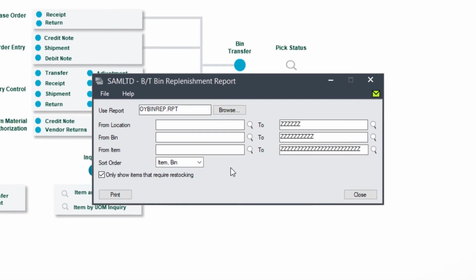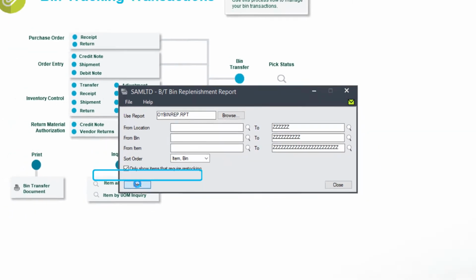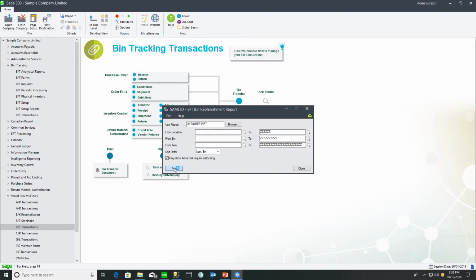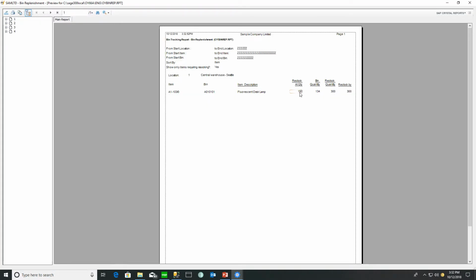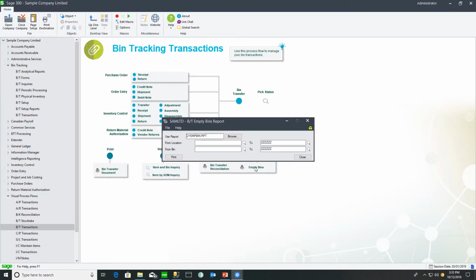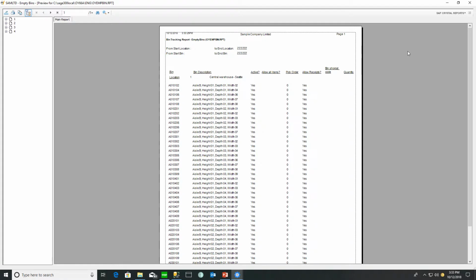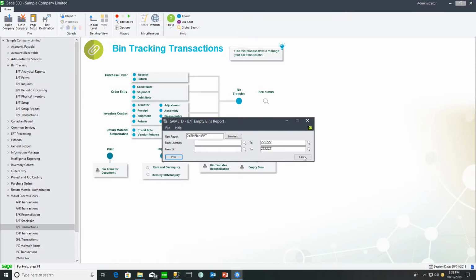So there's no automatic bin replenishment, but every evening you could run the bin replenishment report, selecting only those items that require restocking, and it will show any items where the quantity on hand is less than the restocking quantity and suggests that you restock by 300. The final bin tracking report that can assist with using empty bins is the empty bins report. So it will display all the bins that are empty.